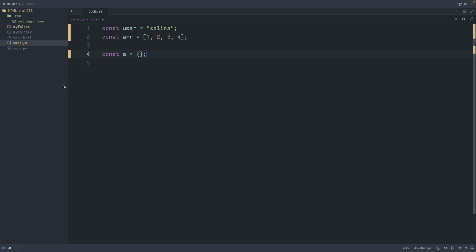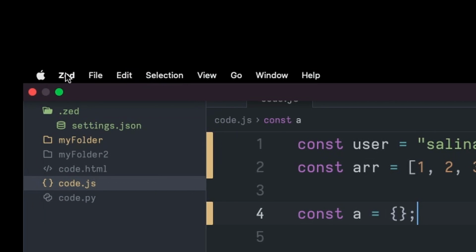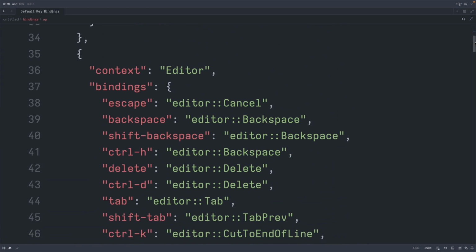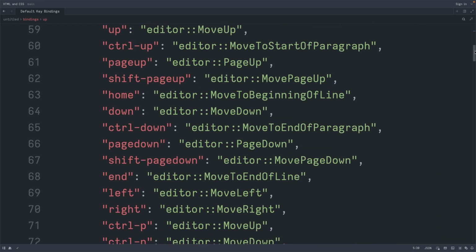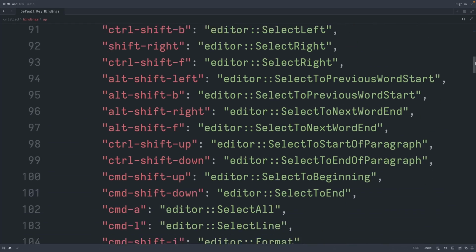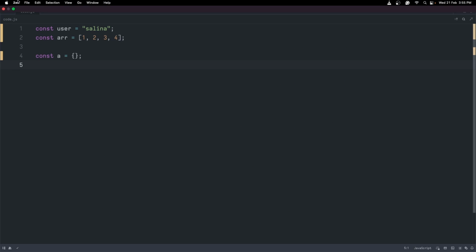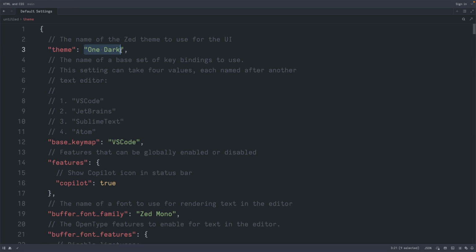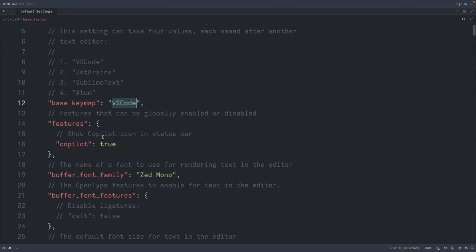To open default key bindings, just click on the Zed file menu and then Preferences, then Open Default Key Bindings. There are lots of key bindings and shortcuts that you can use to increase your productivity and efficiency at work. To open default settings of Zed, just click on the Zed file menu and then Preferences, then Open Default Settings. By default, the theme of Zed is One Dark. Base keymap is similar to VS Code. Then inside features, Copilot is enabled.